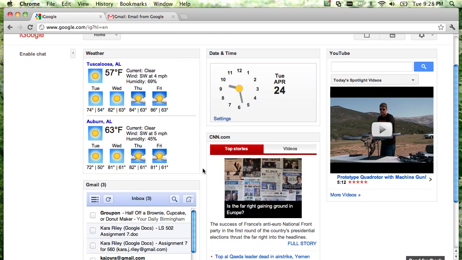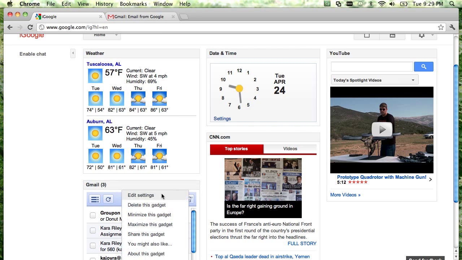Okay, and all the gadgets are going to be different in the kinds of features that they offer you, so it's always worth a shot to take the time to scroll over the little settings, the toolbar, it's like a little cog or something, and to take a look at how you can edit the settings. You know, it lets you minimize it, it lets you maximize it, it lets you take it away. If you don't use it, there's no point in having it.